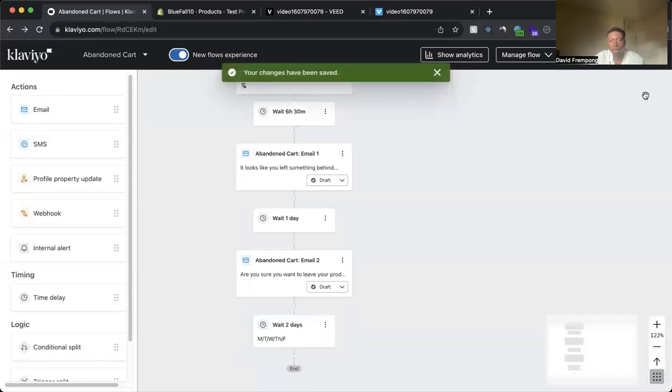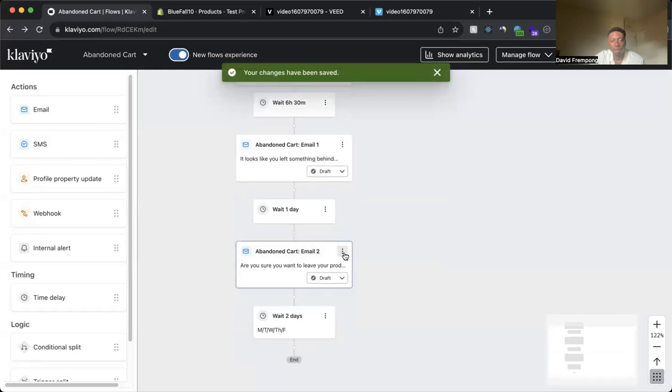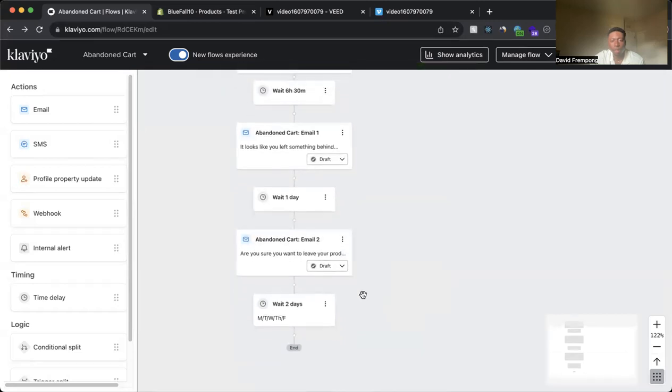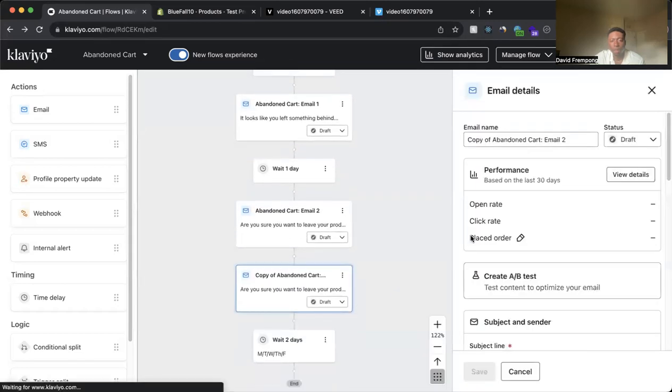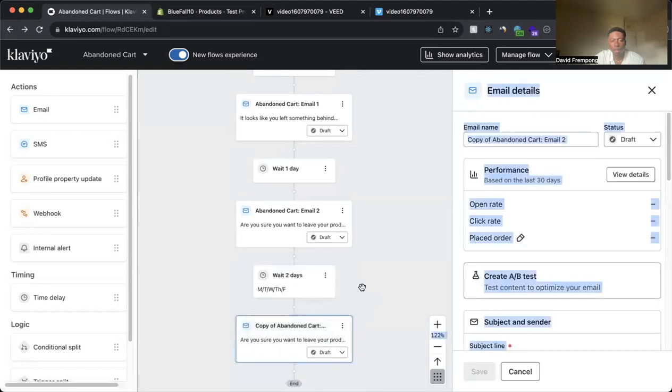All right, good. Now what I want to do is I'm going to just clone this to keep it simple. And I want to send a third email. So move this down like this. I want to say abandon email 3.